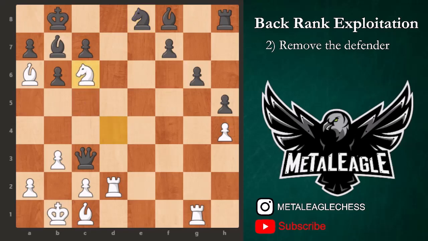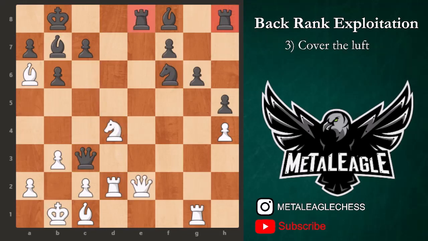Either way, bishop takes knight or queen takes knight here will be the same lost game for black, because there is rook to d8 check, checkmate. Now thanks to white's d2 rook keeping an eye on the weak 8th rank, and at the time the disconnected rooks from black. Another way to exploit a weak back rank is to cover the luft or keep an eye on it.